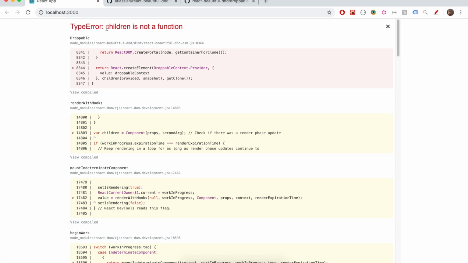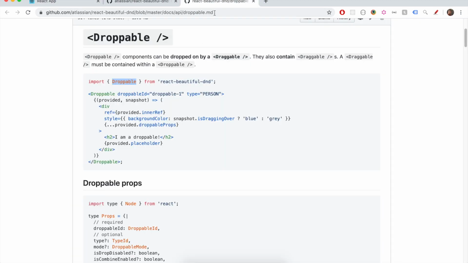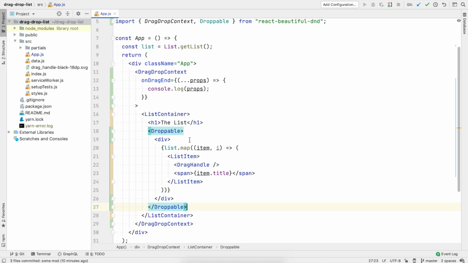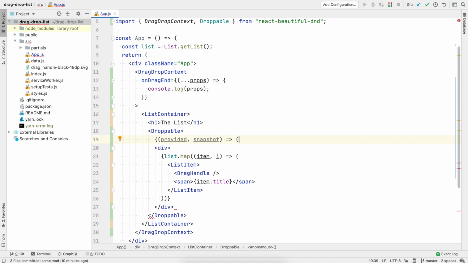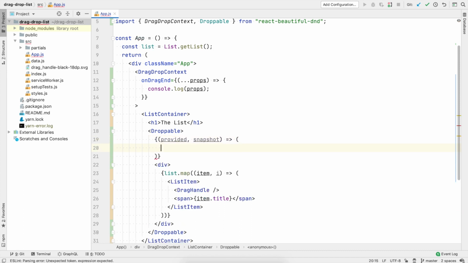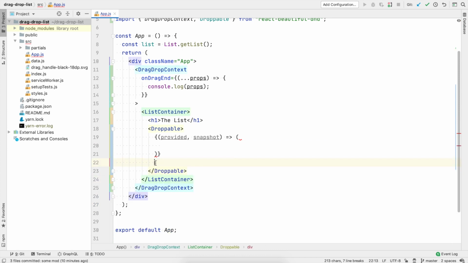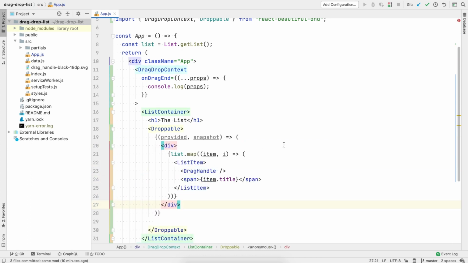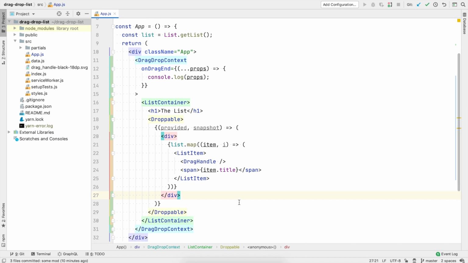The application broke because children is not a function. The droppable component expects that its children will be a function that it can call with these two parameters, and that returns one React component. That's it. So let's define that function. So droppable will have this function that will return our component. Here's our component. What are these provided and snapshot?